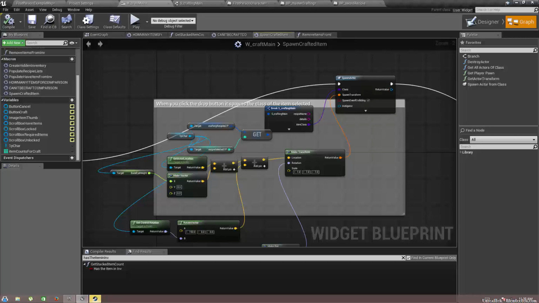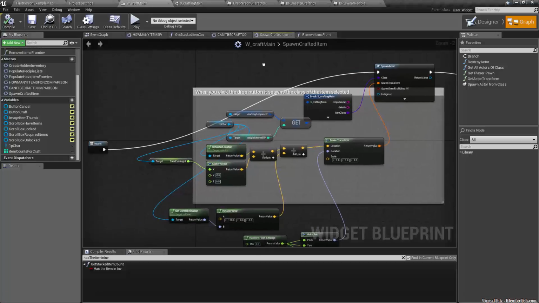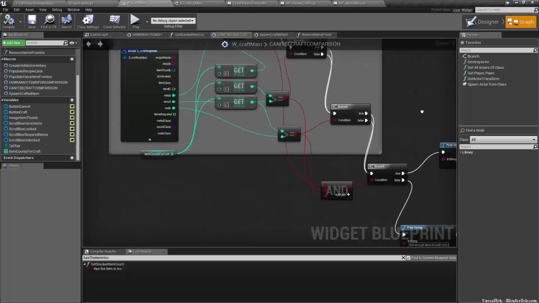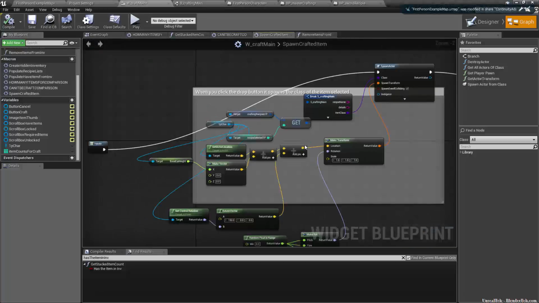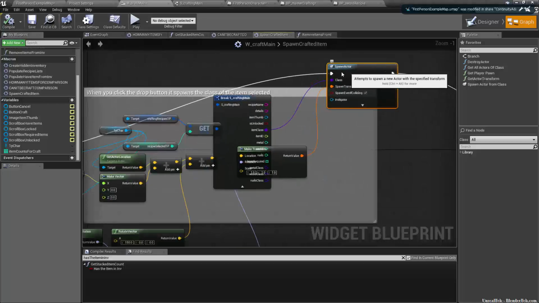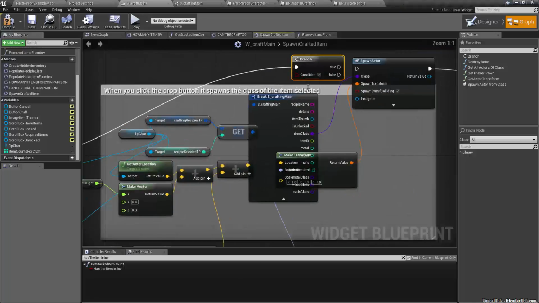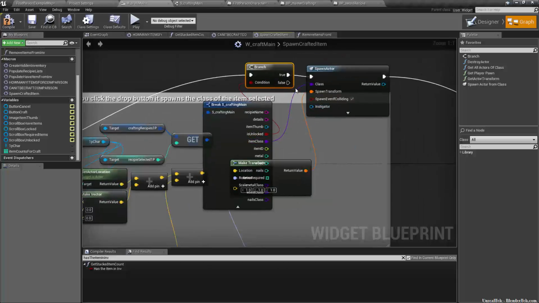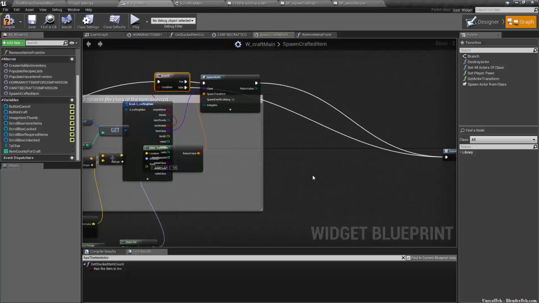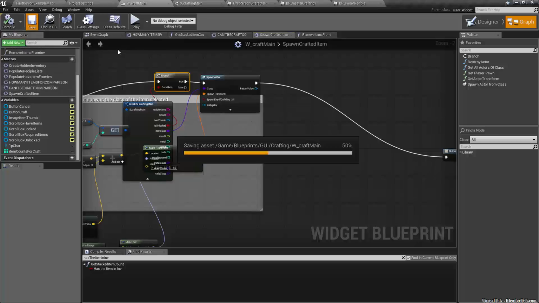Not in there. It could be where we could put it in there, I guess. Maybe I never did check that at all. So I guess, yeah, spawn crafted item. We'll just add a branch in there. Connect the input back up. Condition is unlocked. If it is unlocked, then yes, go ahead and craft it. If not, just return. Or if not, don't do anything, because then it might remove items. Compile and save. Let's see if that fixes it.